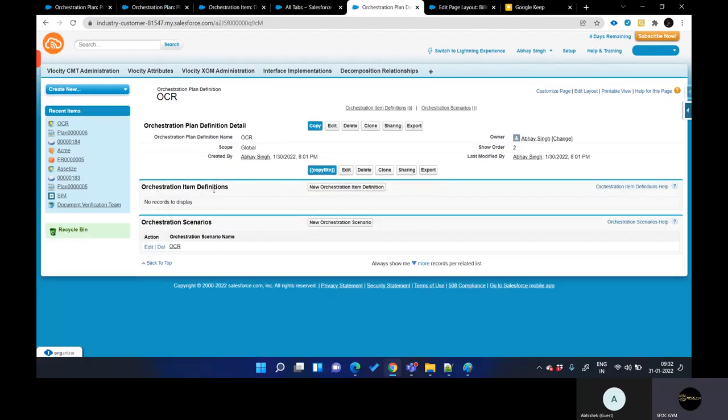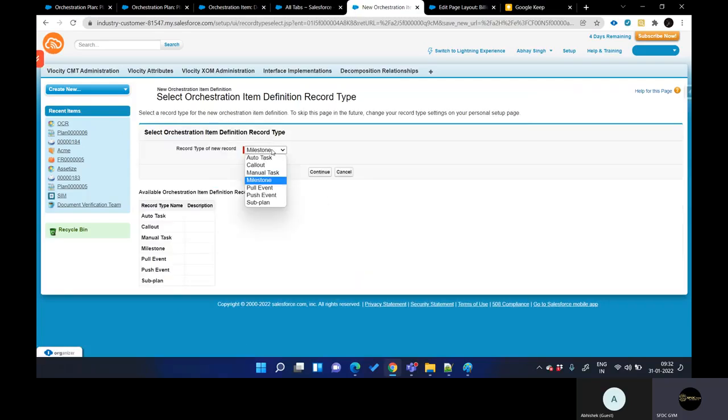Okay, here we need to create the item definition. Let's click on item definition. Here, like I was saying, we want to make a call out. We want to call a third party and send some information to that third party, and they will return us a JSON response that we will send to the next step.